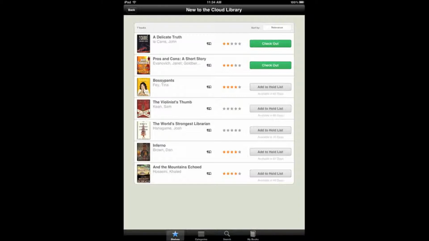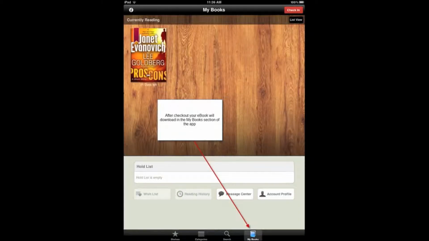When you find an item you want to check out, you simply press the checkout button. I'm going to check out this Pros and Cons by Ivanovich. And once you do, it takes you to the My Books page of the app. We were on the Shelves page of the app, but now we're on the My Books, and your book will start to download immediately.